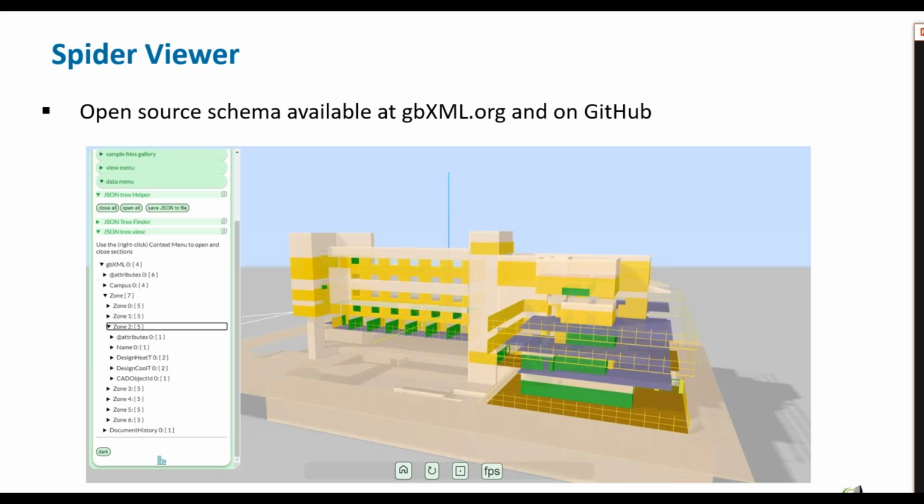So a brief overview of the free viewer available at gbxml.org. This is a screenshot of it. It's been out for a couple of years and we are constantly updating and improving it. And the current version allows you to upload gbXML, view it, pan, zoom, select individual elements to query them, and even edit it. And you can view it on your desktop, on your tablet, or your smartphone. And this is available at gbxml.org.